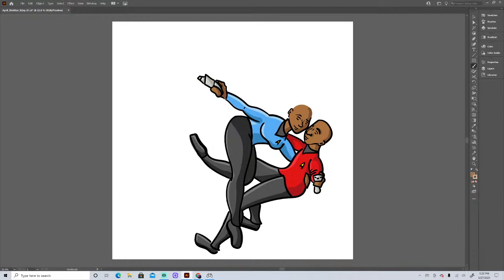Hoping I didn't go too light here. I'm just going to give it a little bit of a highlight on their noses and things like that. Maybe on the top of their lip. Bottom of the lip. Let's do that. That looks a little bit better.